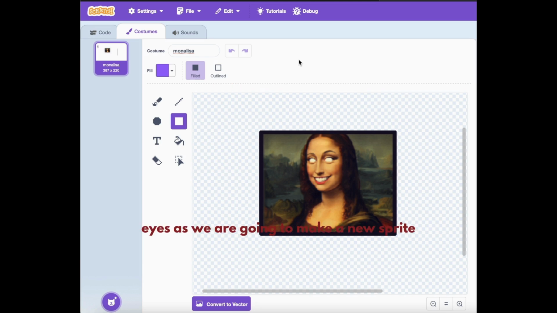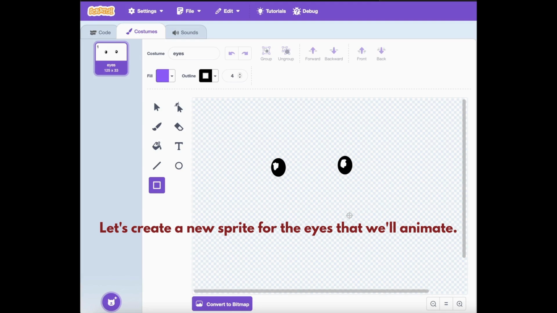We hollowed out her eyes as we are going to make a new sprite to animate. Next, let's create a new sprite for the eyes that will animate. You don't need AI tools to do this. You can just draw 2 circles for the eyes.